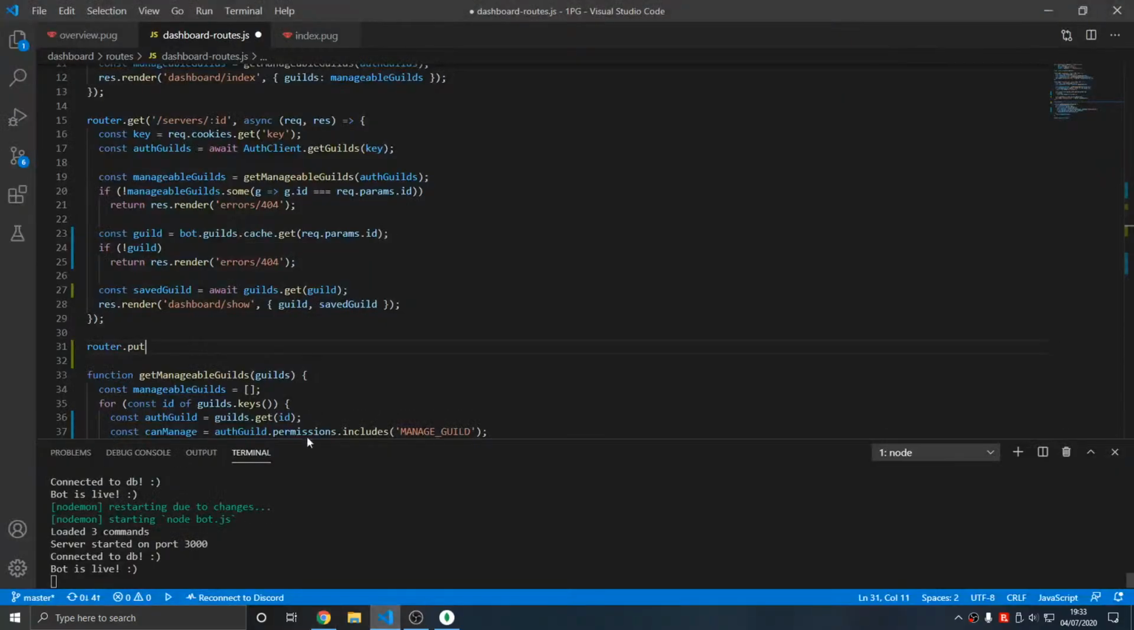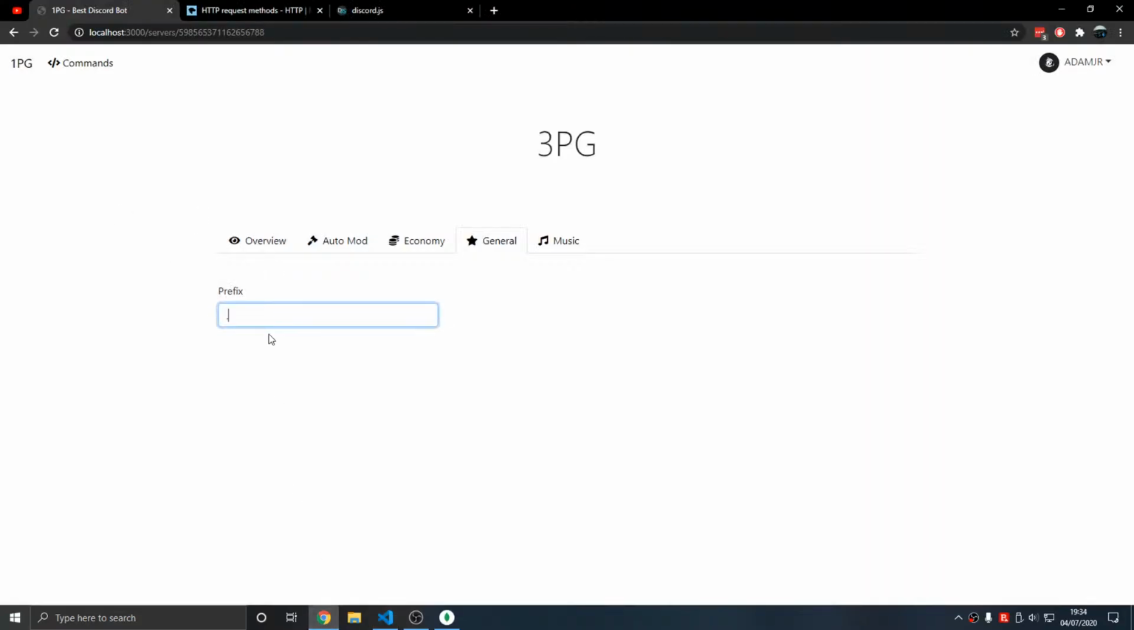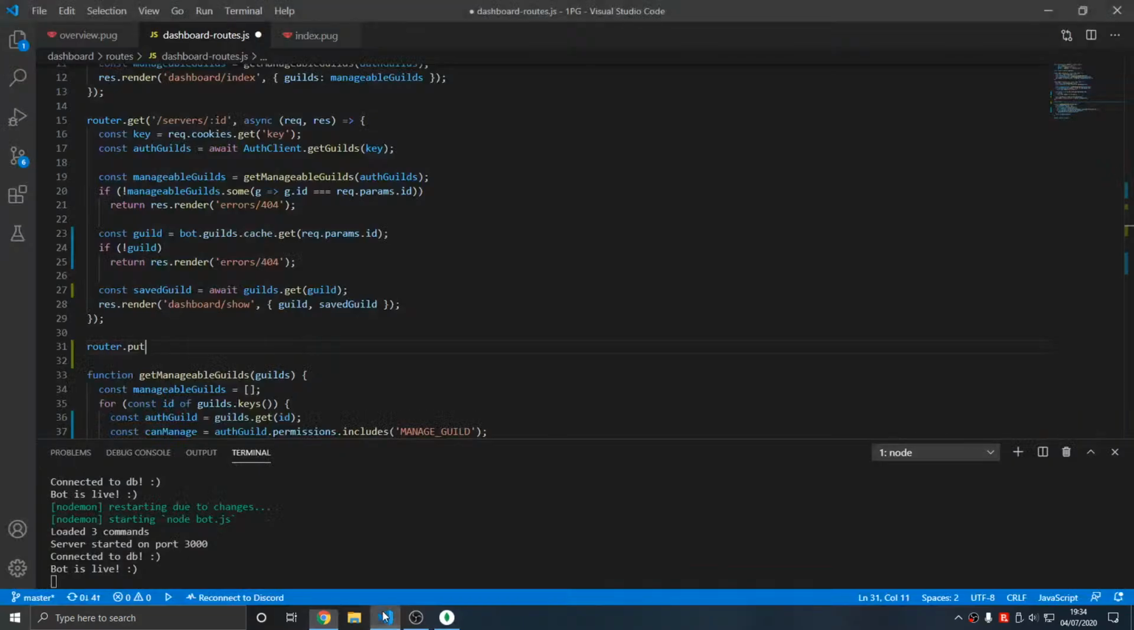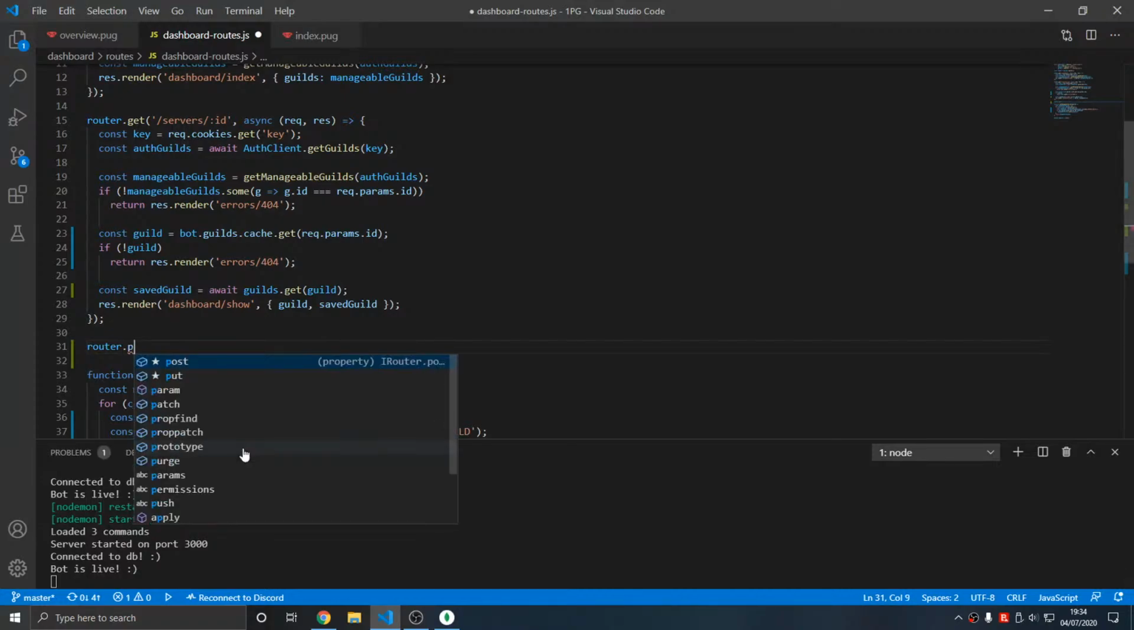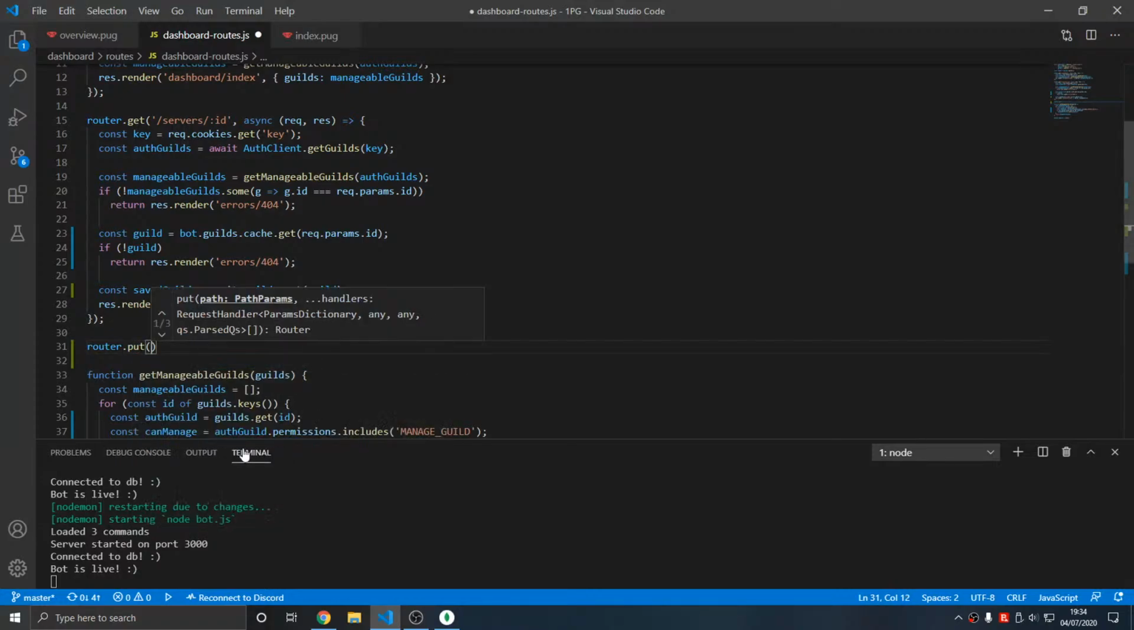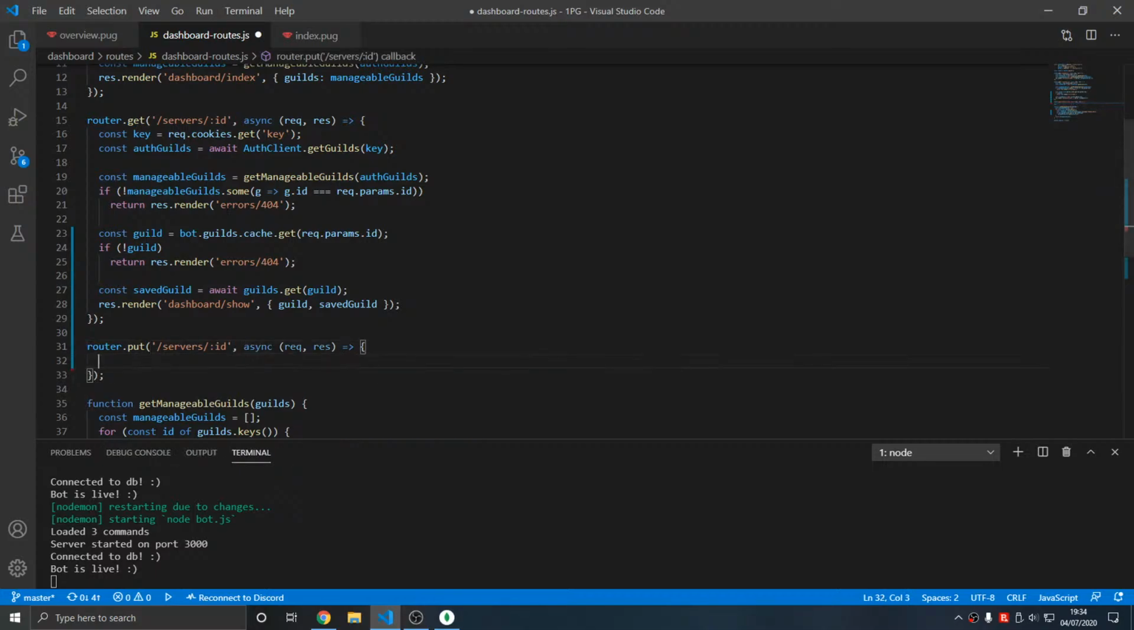But we're just going to add replace. We just want to replace the current config. So prefix is dot, and then add a different one. So dot. Now servers ID async req res. So we want to make sure that this user is a manager.